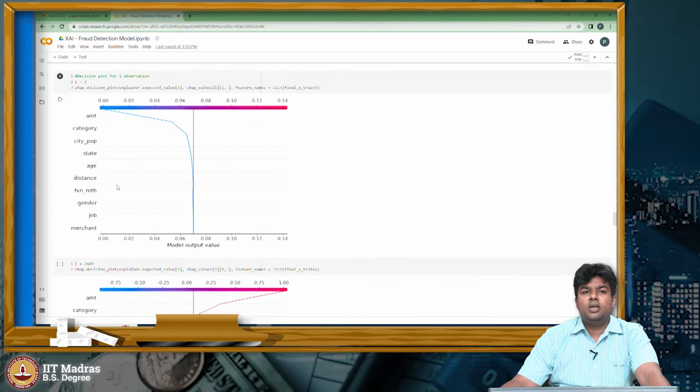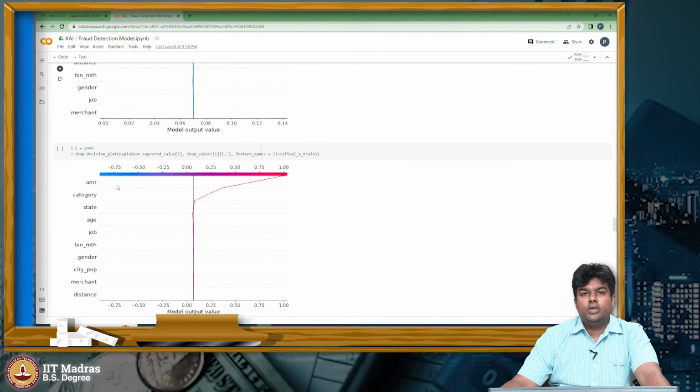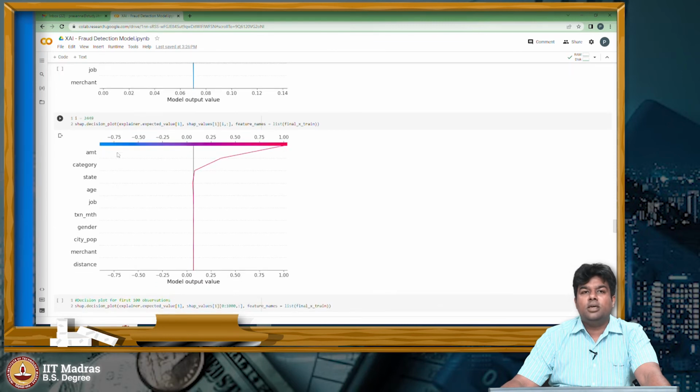Similarly, if we consider a record which is fraud, we can see that the base value starts from the same 0.07, but each individual feature provides a positive or higher impact and has pushed the model predicted value to 1. So this is similar to the waterfall chart, where we can understand how each individual feature impacts the predicted value.